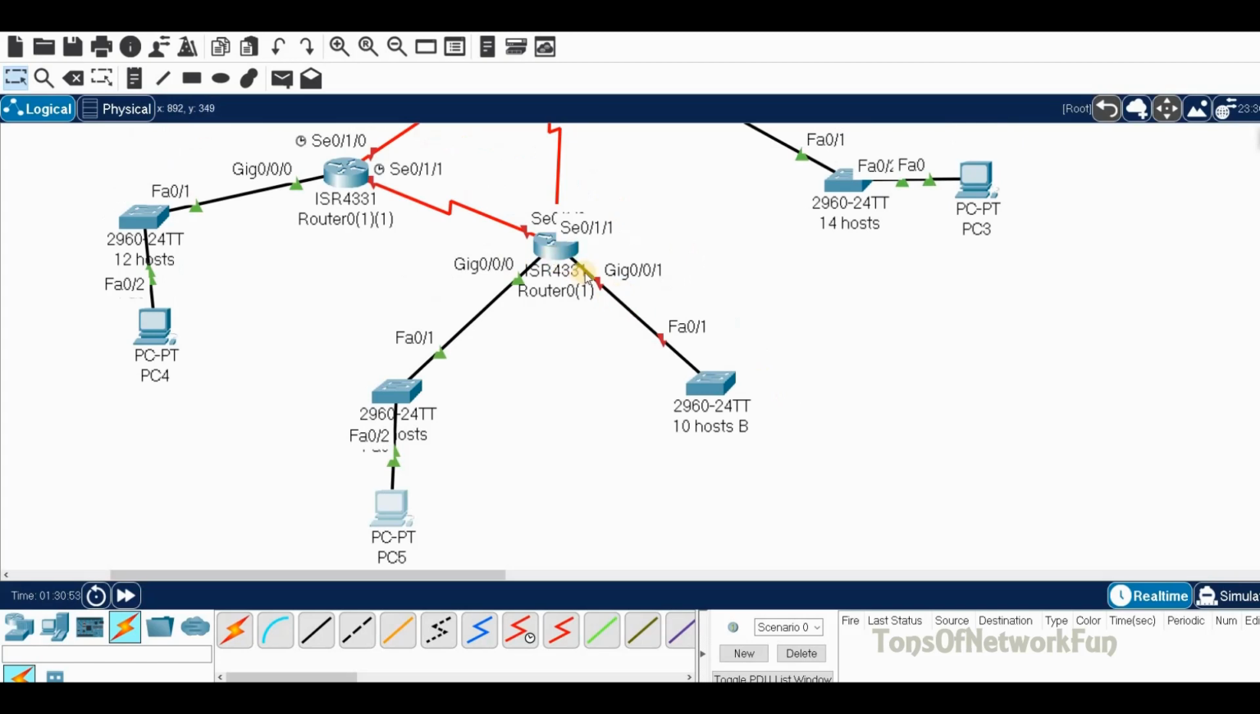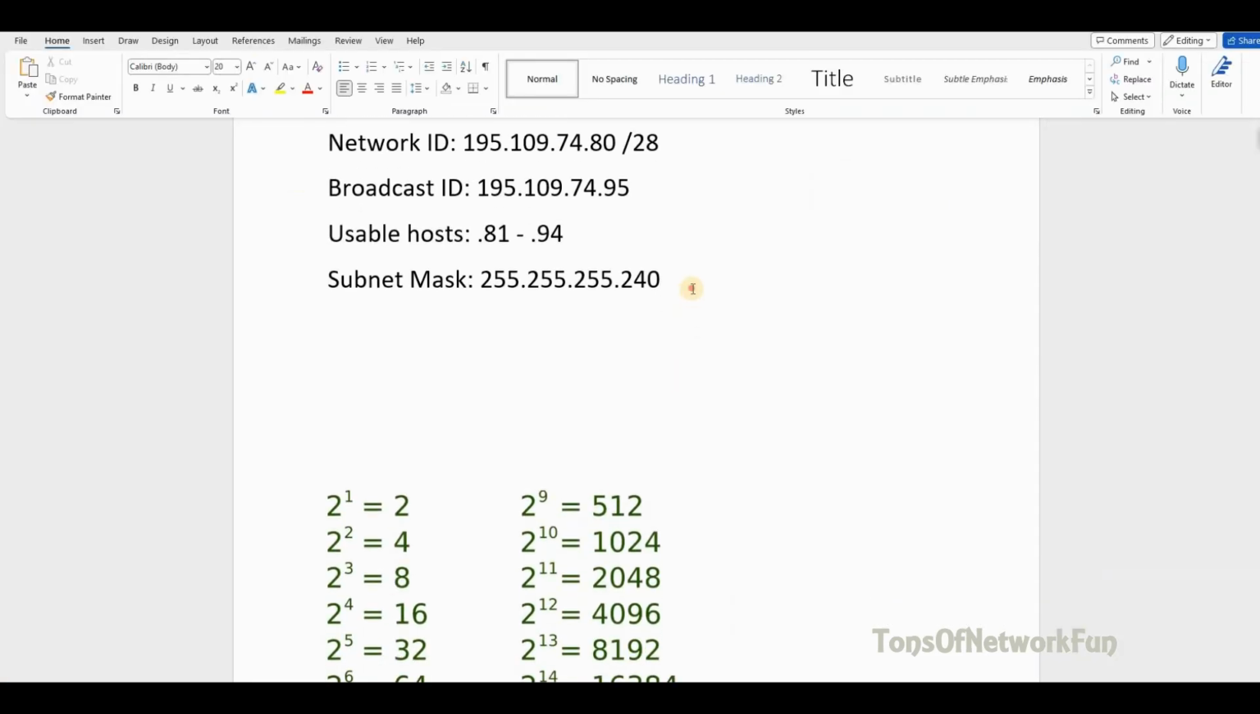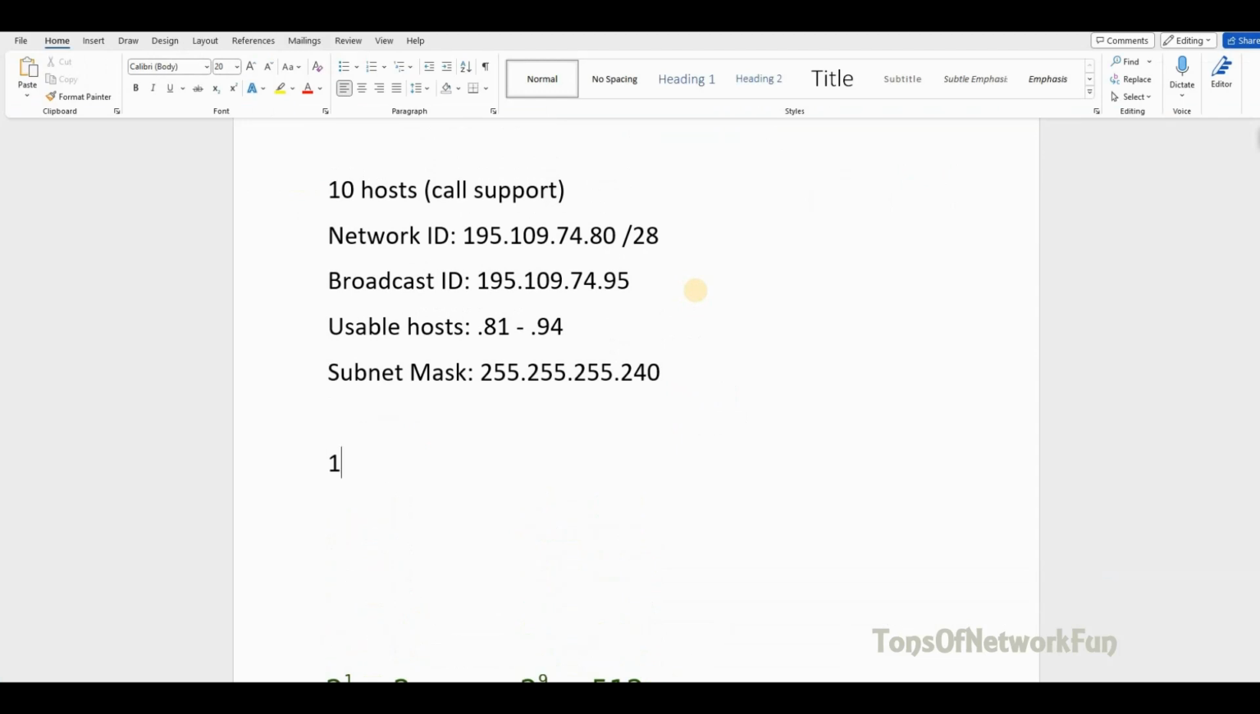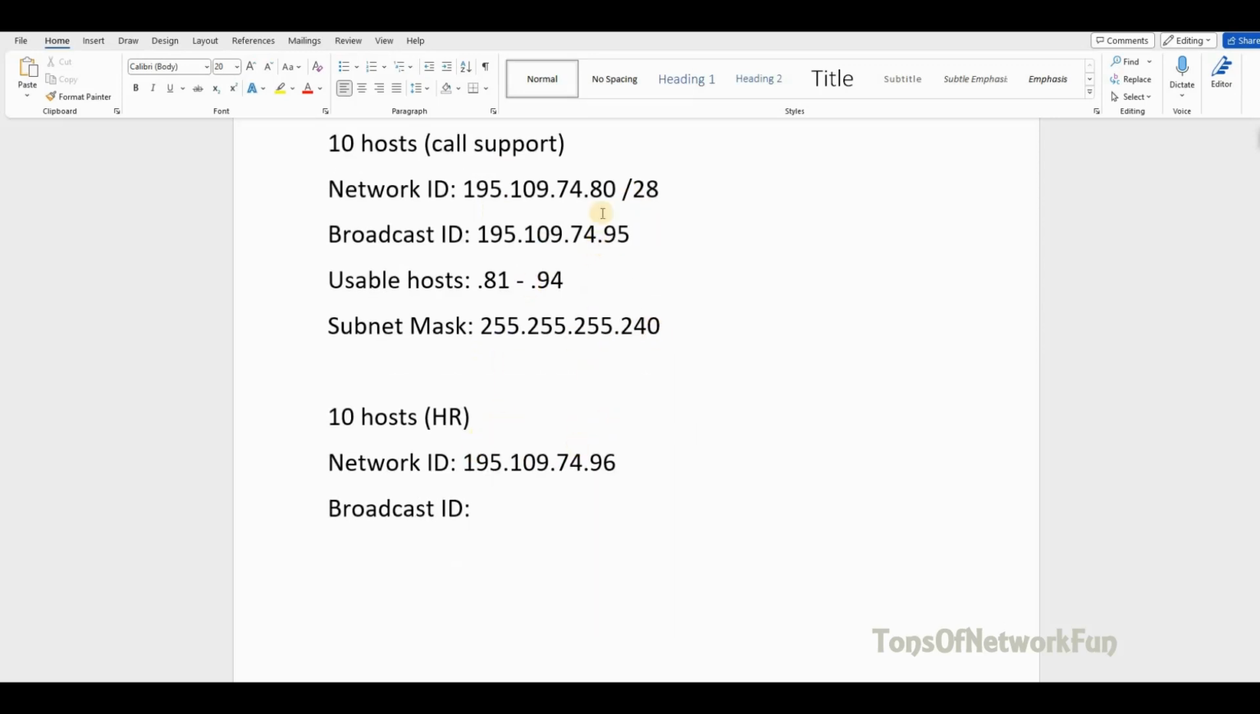Now let's work this subnet, which is for the HR, G0/0/1. And let me go back here. Same 10 hosts, HR network ID 195.109.74. Where did we end? We ended at 95, so this will be 96. Broadcast. Same as the last requirement, right? 10 hosts and everything. So as the slash value is the same, the subnet mask is the same. We just need to find out the correct number.